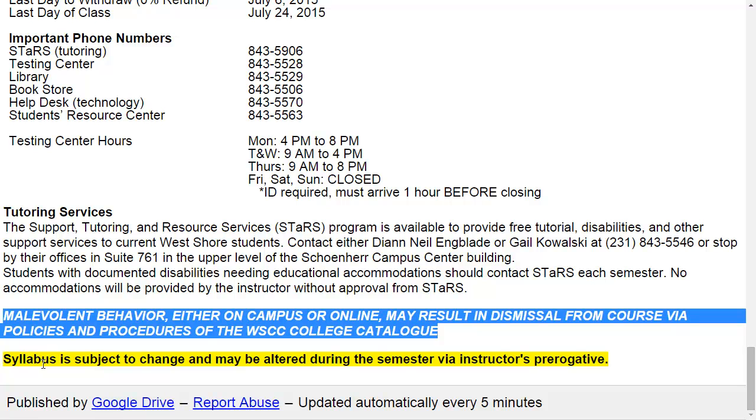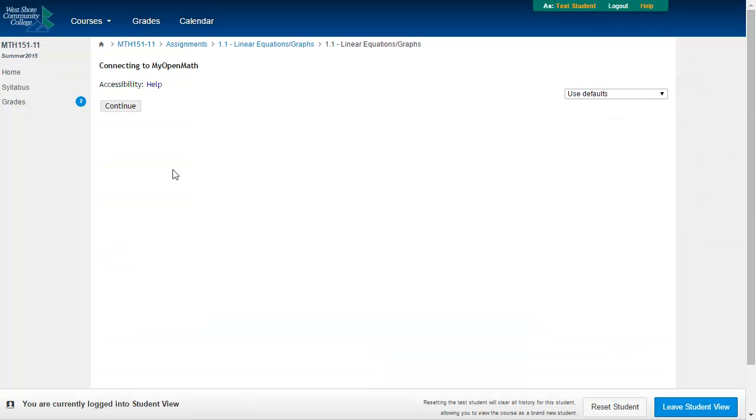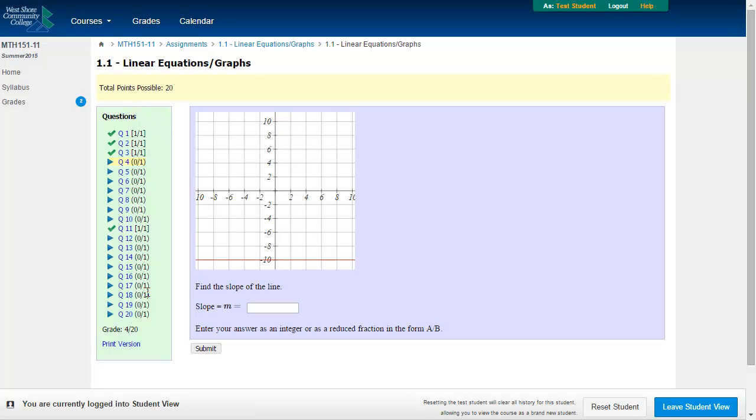Now let's take a look at how you submit your homework. So back at the home page for the course, you'll notice that the homework is contained within a module. So we'll start with 1.1 linear equations. And I've actually gone in and done a few of these already. So you click on the link, and then you'll say continue. And you'll notice a list of 20 questions on the left-hand side.